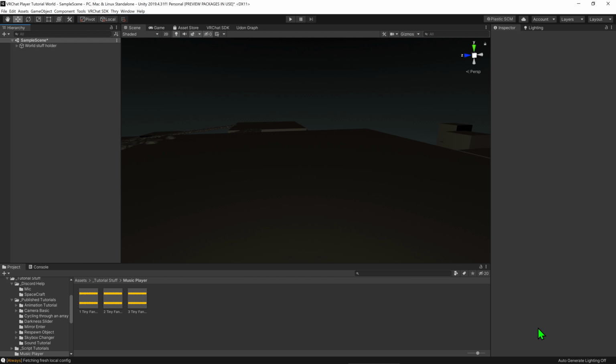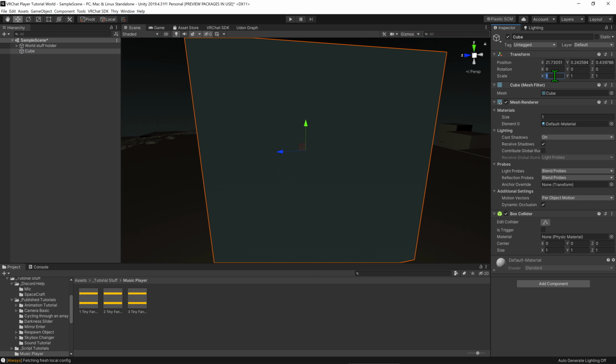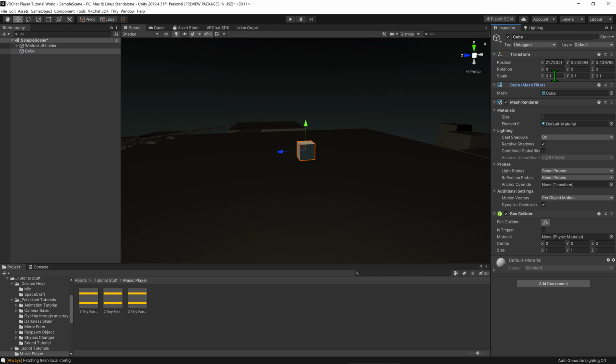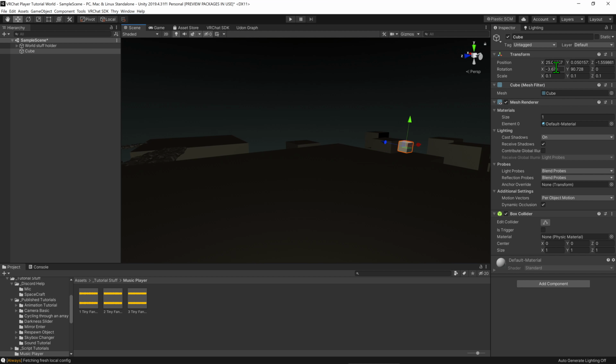To start off with, I'm going to come into my hierarchy, right click, and go create cube. Then I'm going to come over to the inspector and scale it down to 0.1, 0.1, 0.1. Then I'm going to fly around in my scene and press Control Shift F to place it where I am, and then I'm just going to reset its rotation. Then, as this is a button and I don't want people colliding with it, I'm going to come down to the box collider and set is trigger to true.